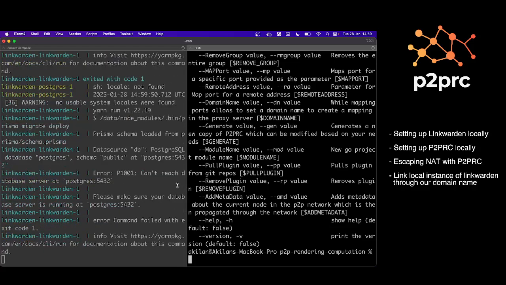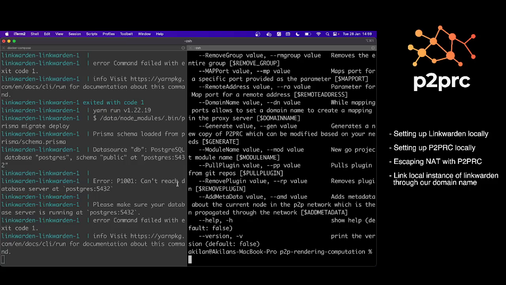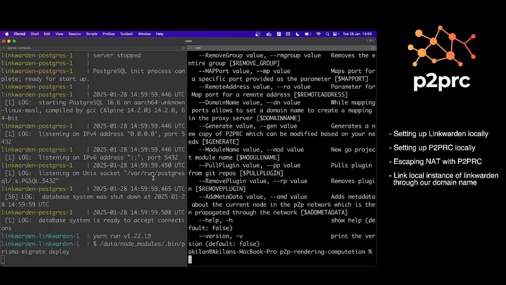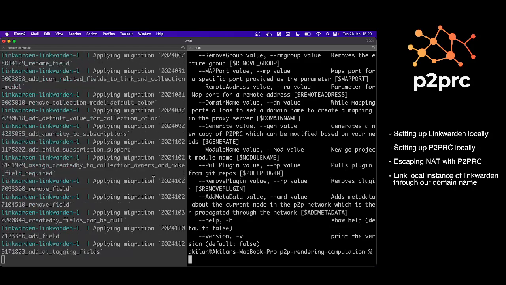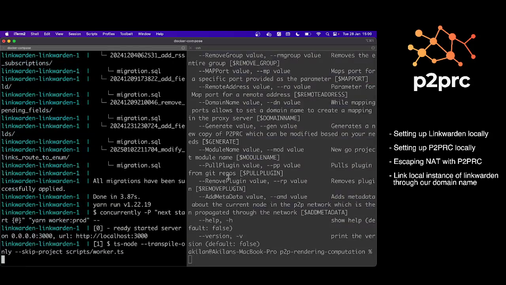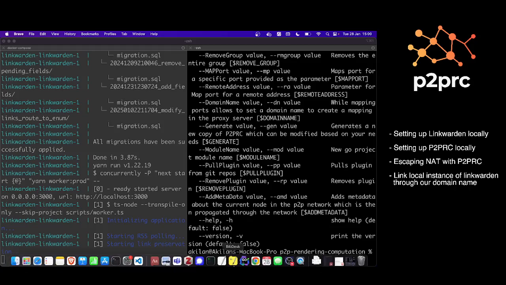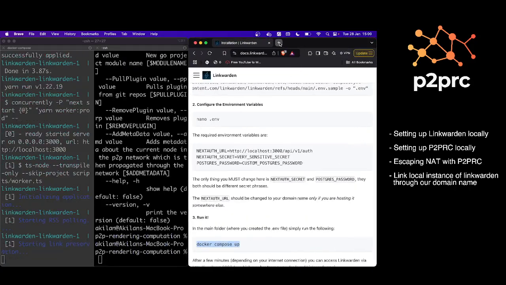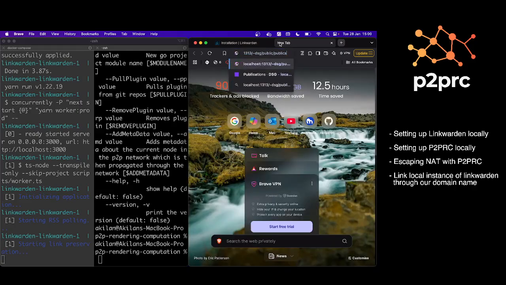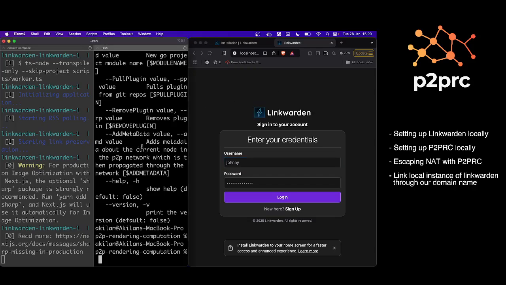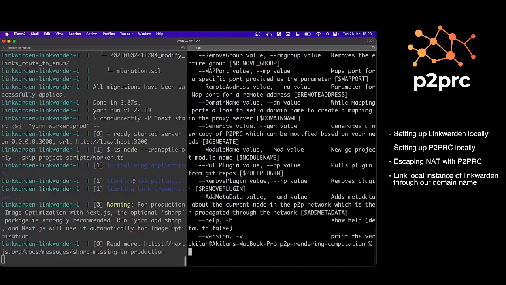And is Linkwarden running? I see weird errors. I see a lot of, I don't know, something's happening here, probably migration. Let's see if Linkwarden is locally working. I think it's running on 3000. Wonderful. Cool, that works.